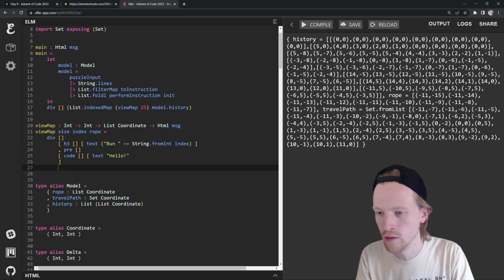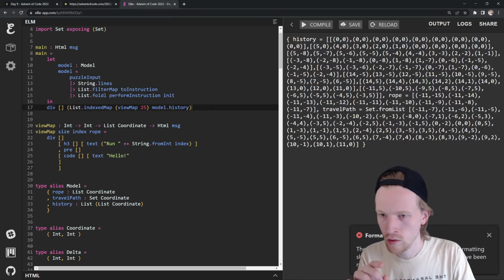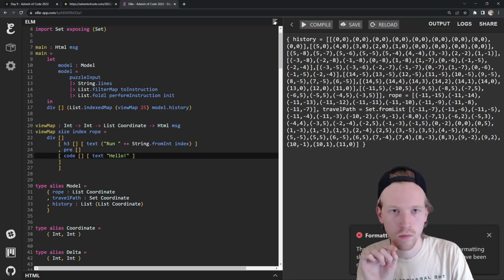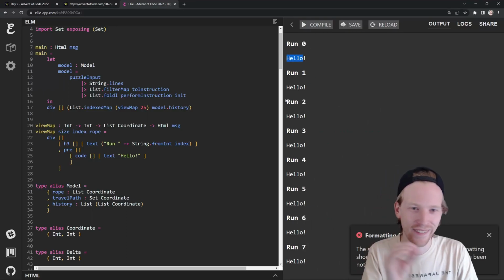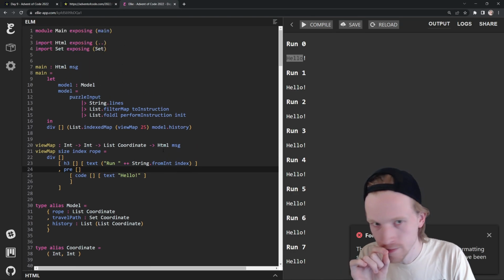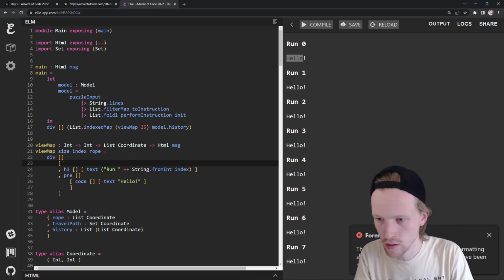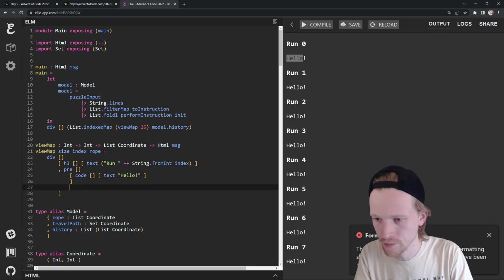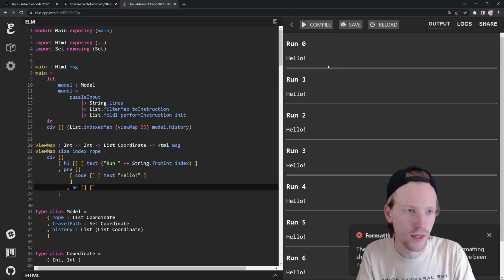We're living in the future here. The future is around 2011. There you go. We got hello, hello, hello. This is awesome. And they're monospace. We're living our best lives. Okay, so what we're gonna do is use this to help separate things.